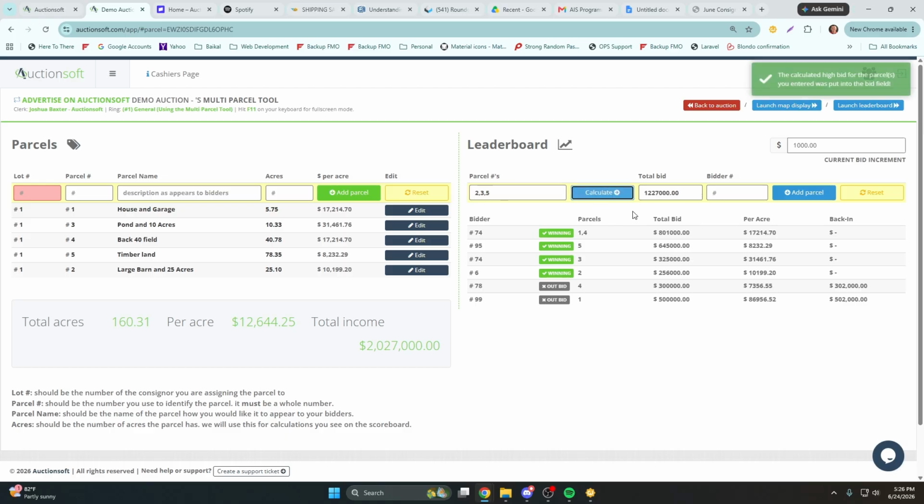We calculate that, and it takes 1,227,000 to combine those. So let's see, 2, 3, and 5. You've got 256, 325, and 645 added together, and then it is going to need to be increased by $1,000. Now it could be that they go ahead and offer maybe 1.228 or whatever it is. They can offer whatever they want, but that's the minimum it takes to knock this out.